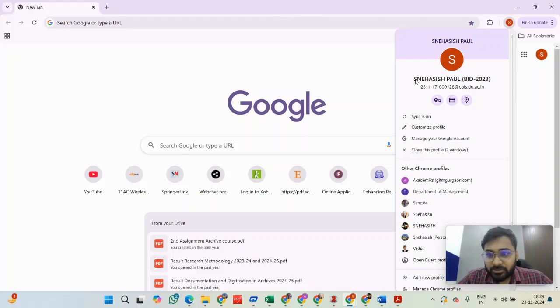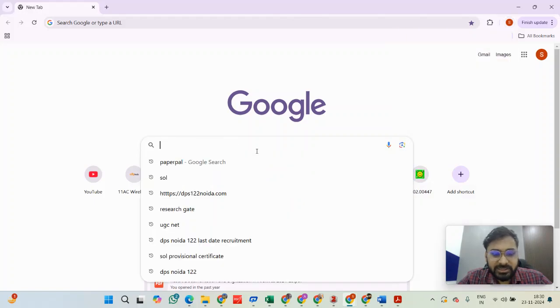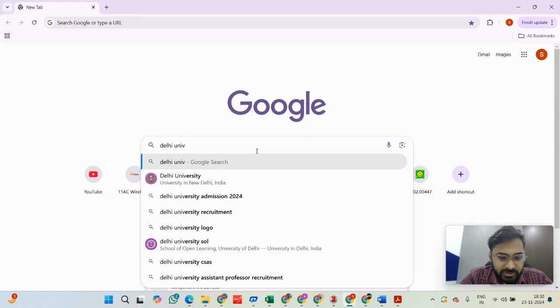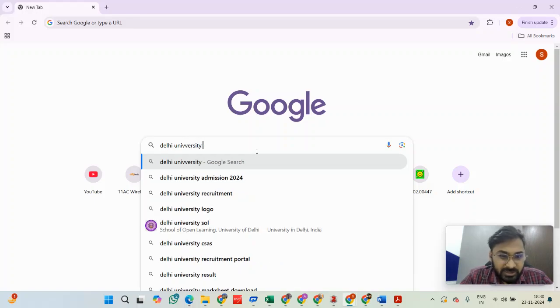With this ID I created my ResearchGate ID, Google Scholar ID and ORCID. You may also log in to your email, and you can reset the password, that is up to you. What I would suggest is the Delhi University e-library.